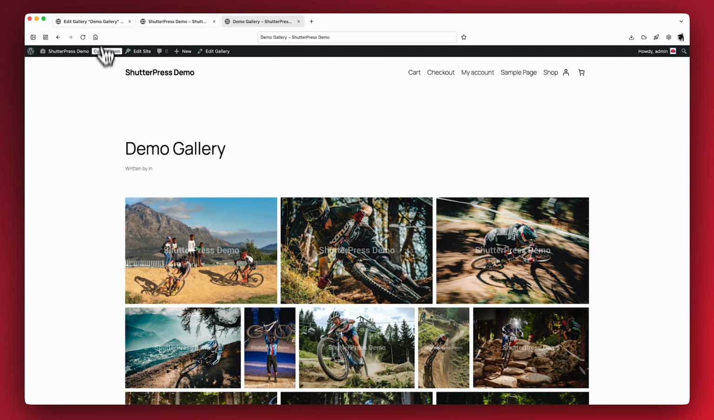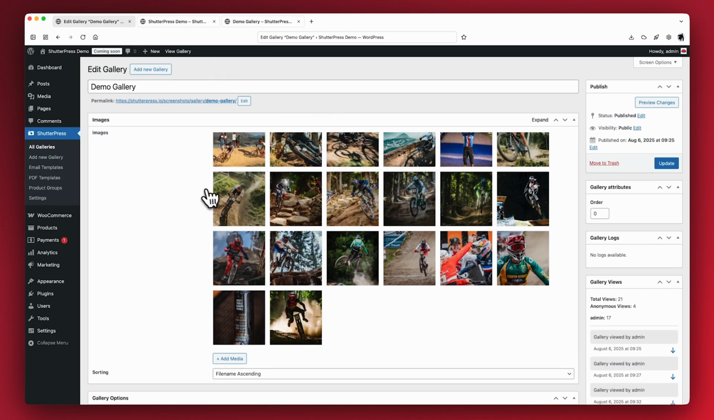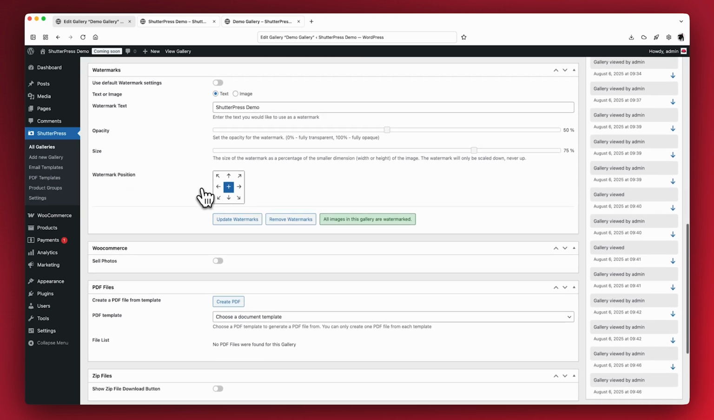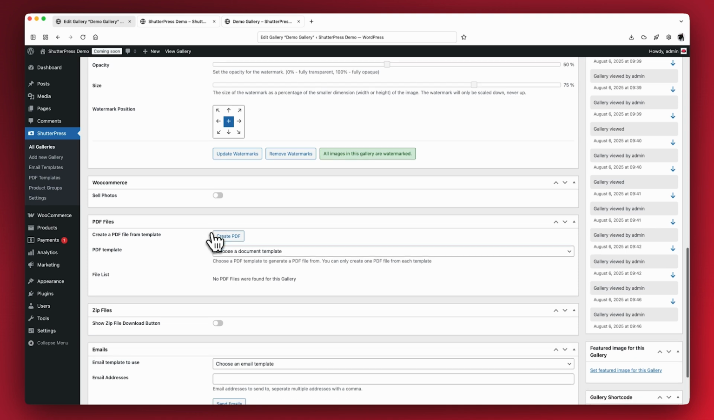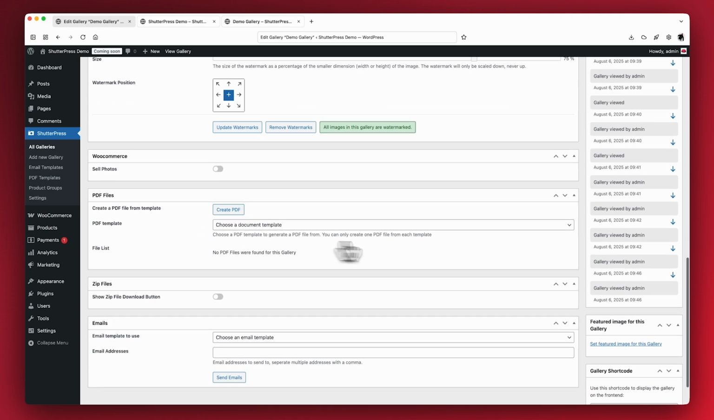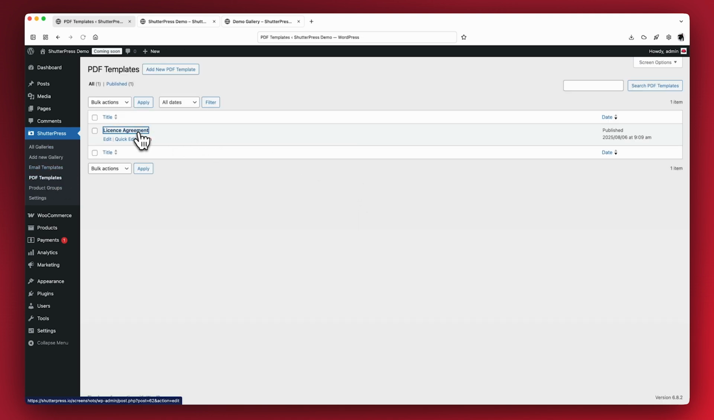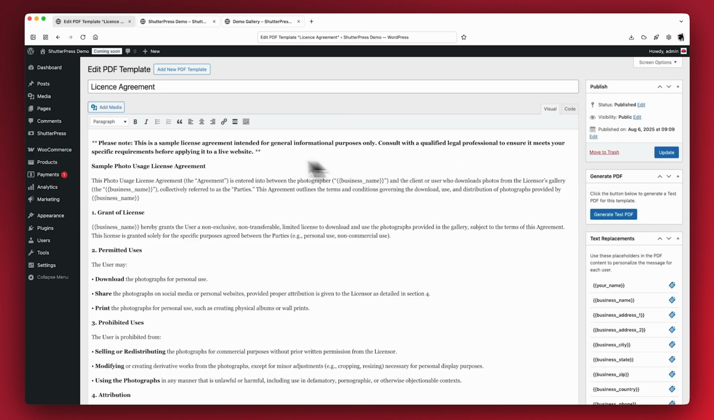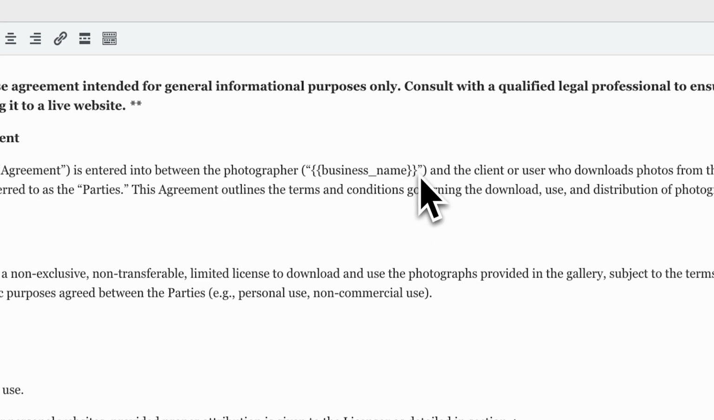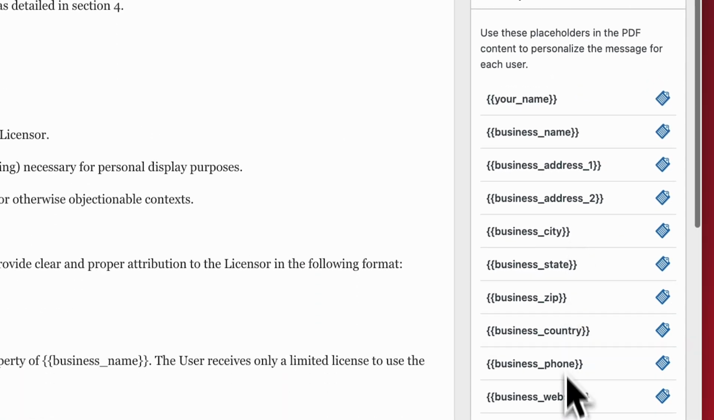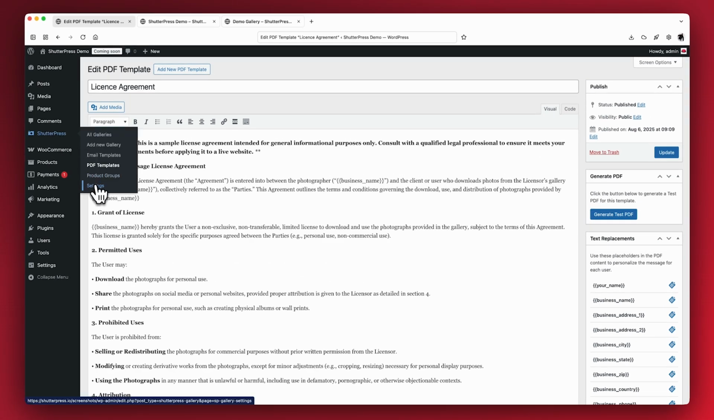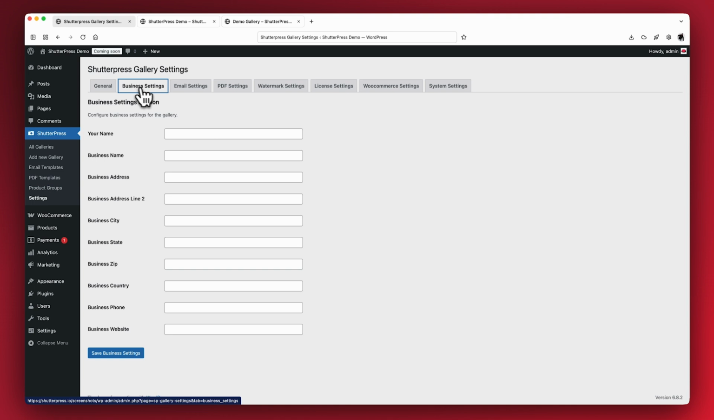Okay, so we'll go back to the settings here, and if we scroll down again, we can go through a few more sections here. WooCommerce I'm going to come back to in a separate video, so we'll just move on to create a PDF from a template. If we go over here to PDF templates, there's one already installed, which is a fairly basic license agreement, and if you look, there's a few text replacement placeholders in here, so you can use any of these down here. If you go to ShutterPress settings and then business settings, you can define all those placeholders here.